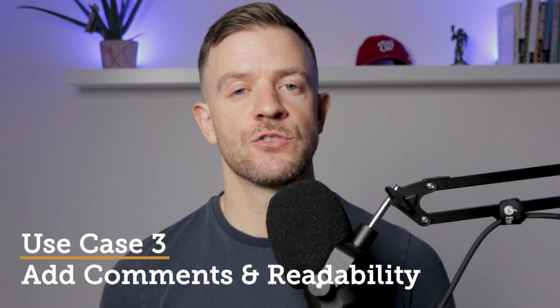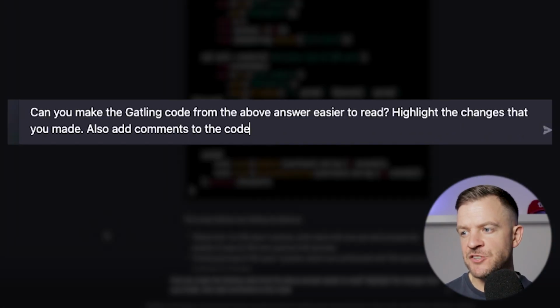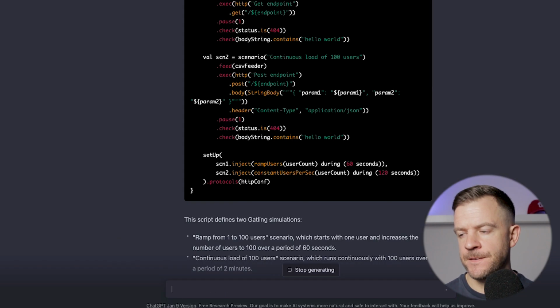Another common use case that you might want to consider with ChatGPT and Gatling is getting it to add comments to your script and also to ask it to make it more readable. So my prompt this time is going to be, can you make the Gatling code from the above answer easier to read, highlight the changes that you made, and also add comments to the code. Let's see what it comes back with.